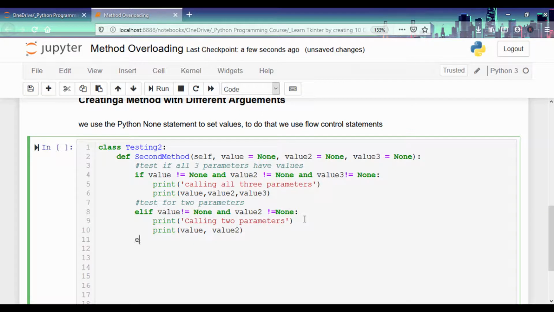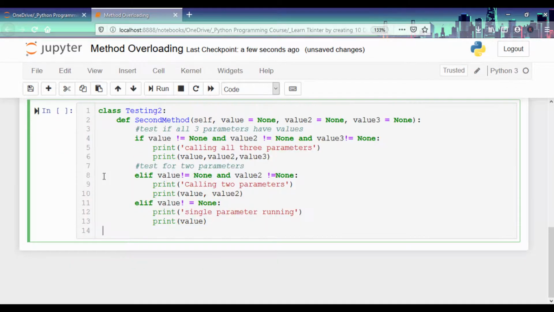So finally, we have the third elif statement, elif, and this time around, we're going to check out just value, when value is not equal to None, just for a single value, and we're just going to print out single parameter running, and we're also going to print just a value. So now that we have that, let's go ahead and create an object of this class.